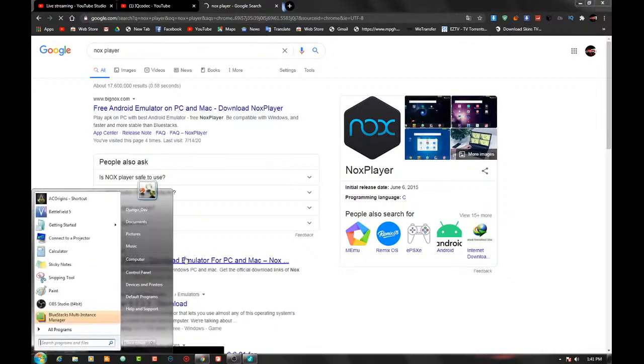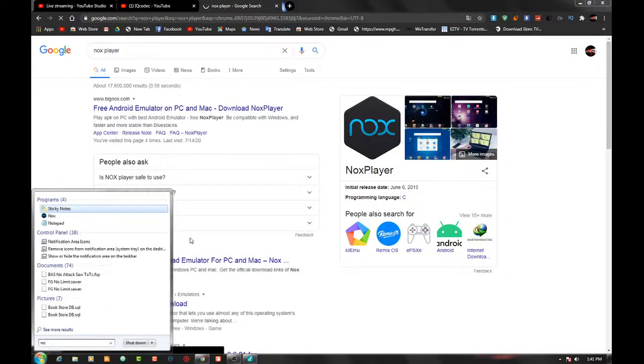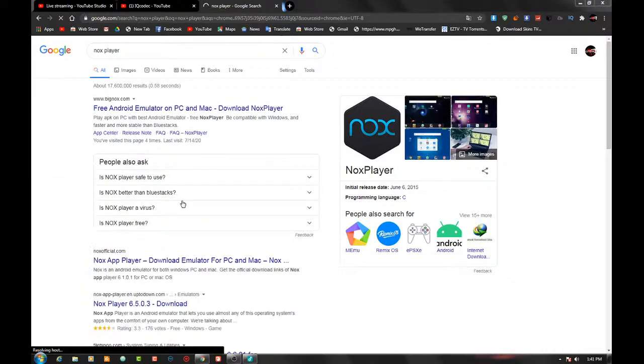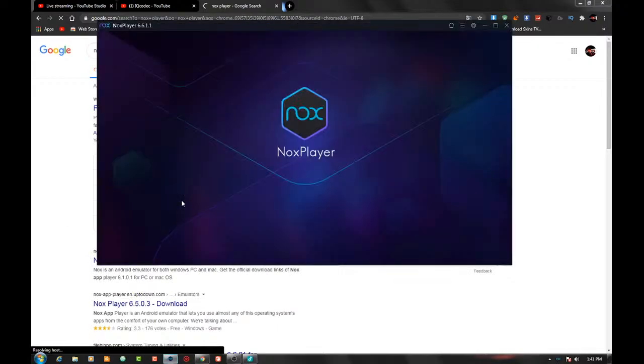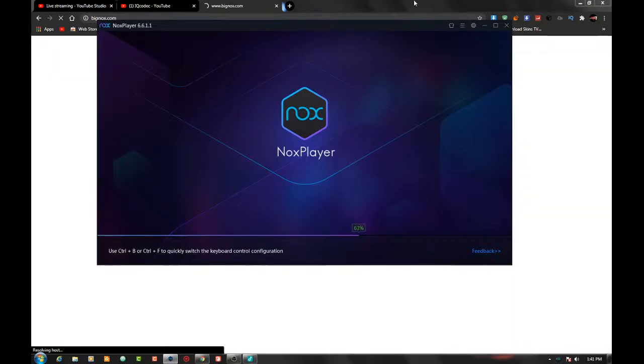So let me look at the user interface of Nox. Let us open Nox and see how it does. Nox Player runs on both 32-bit and 64-bit computers, so it is very flexible. You can see the user interface. Actually right now I'm using one of the latest versions, which is version 6.6.11.